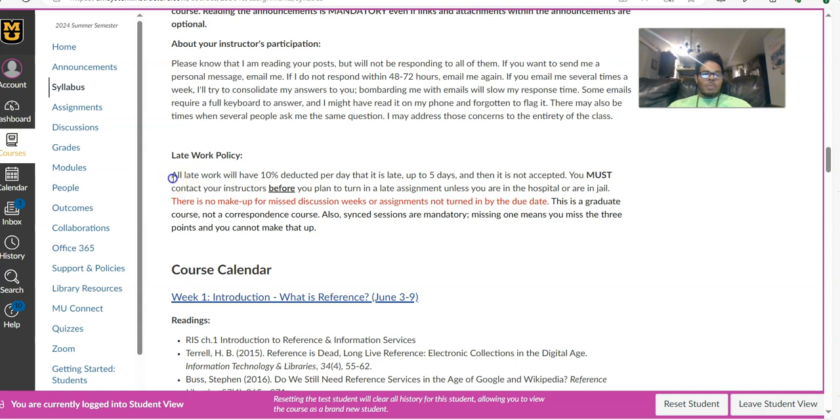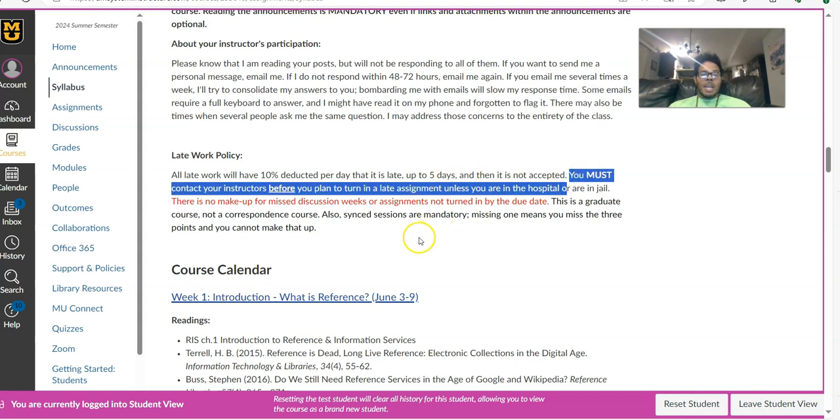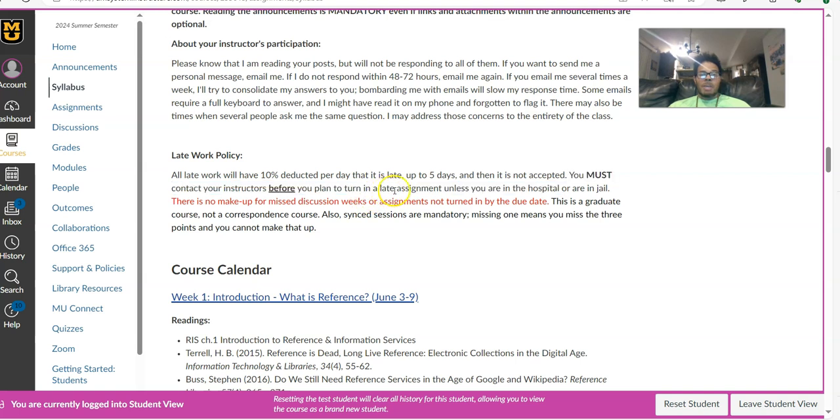Basically what it says here, and what I can do because it says I can do it, is you will have a 10% deduction per day as a late penalty if an assignment is late, and then after 5 days it will not be accepted. You must contact me before you plan to turn in a late assignment unless something happens, such as you being in the hospital, having an emergency, being in jail, and I have had students arrested before, or something of that nature, okay?